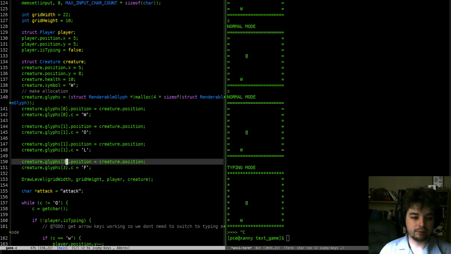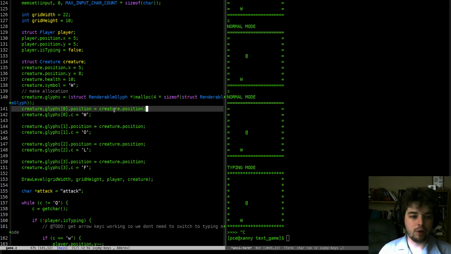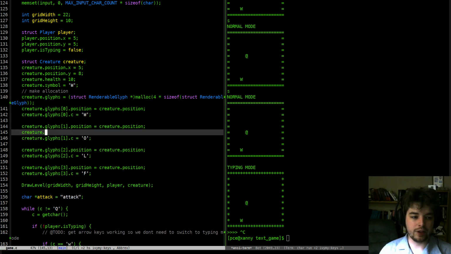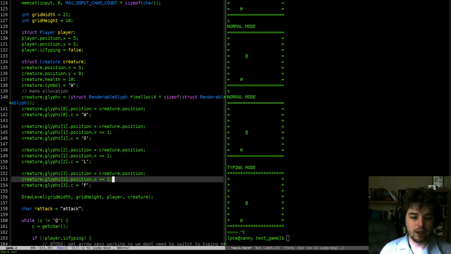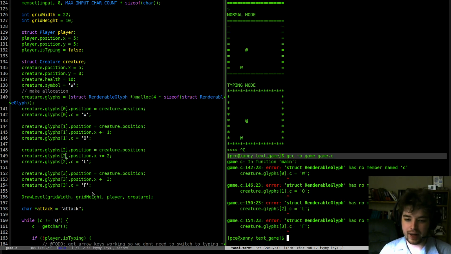Like that, right? And what we're going to want to do is say for these, we want to go ahead and say that creature.glyphs1.position.x plus equals 1, and then plus equals 2 and plus equals 3, so that the position of the character is always going to be 1 over successively from the initial position. Let's go ahead and compile that.